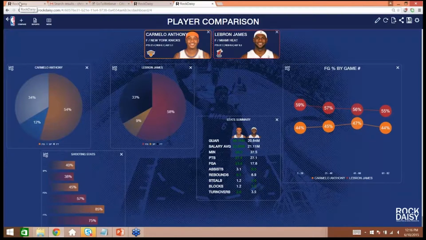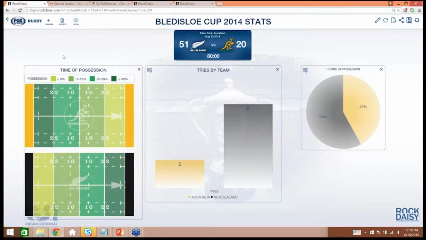The reason I'm showing you this example, this is a rugby example, was that we can do not only pie charts and bar charts and line charts, but you can include them, so here's a field chart. But more importantly, when you click on this tries by team, tries in rugby are the equivalent of touchdowns in the NFL. I click on this 6, I get the tries.